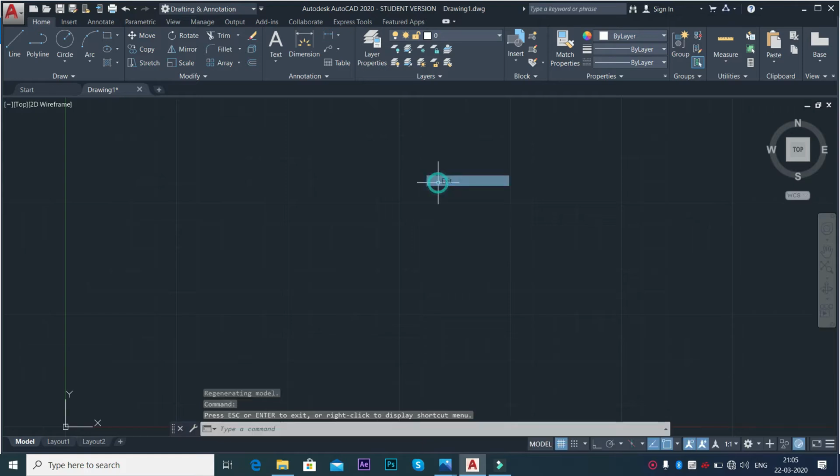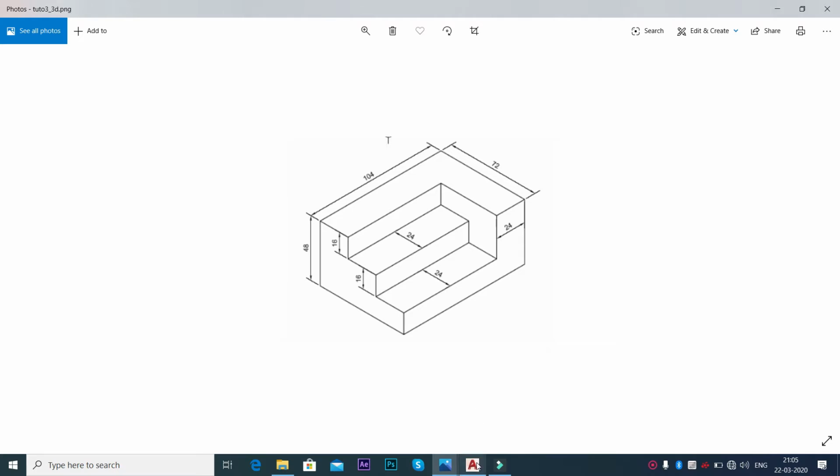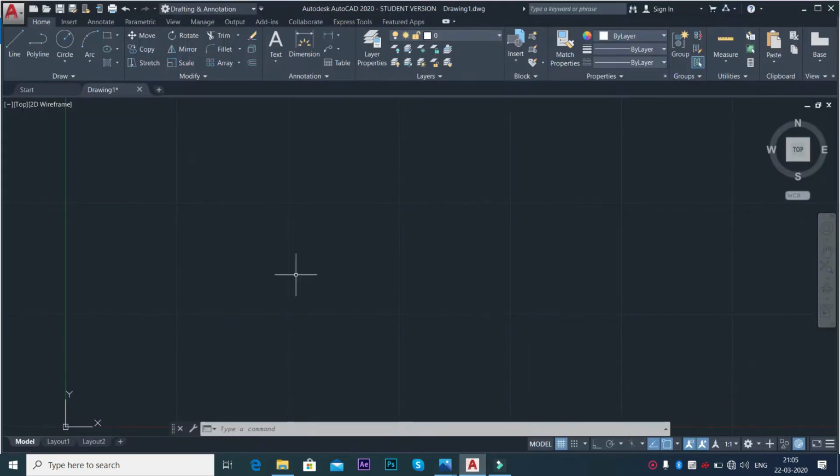We will have to start off with our drawing, but before starting, we have to bring our working space to the isometric plane. For changing the working space to the isometric plane, we have to type a command known as snap style, SNAPSTYL. Okay, snap style. Click on enter.